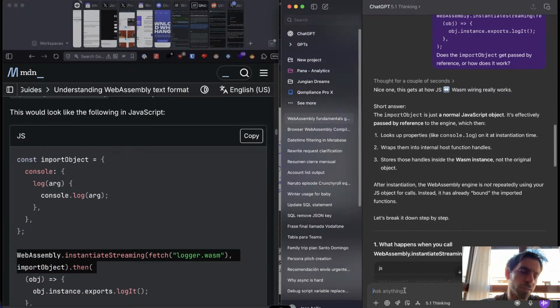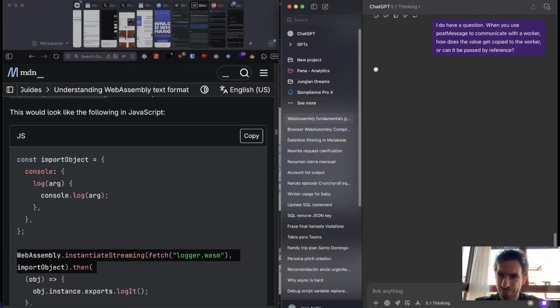I do have a question. When you use postMessage to communicate with a worker, how is the value copied to the worker, or can it be passed by reference? Because that's where the Uint8Array and the SharedArrayBuffer come into play.